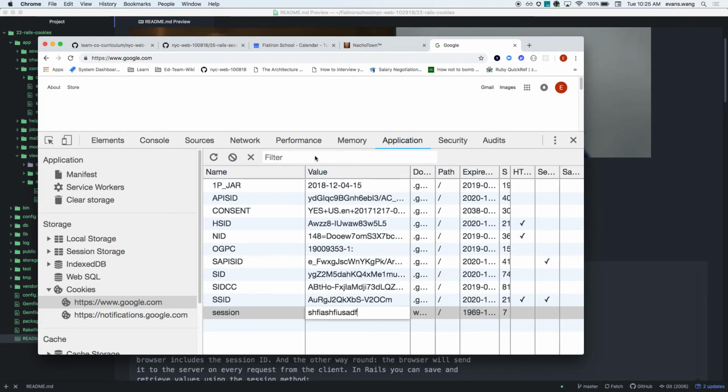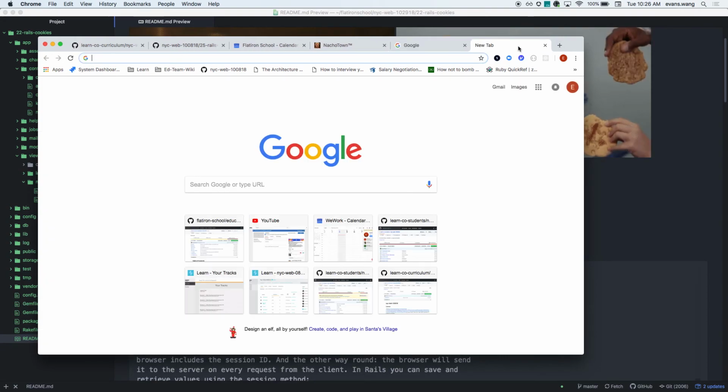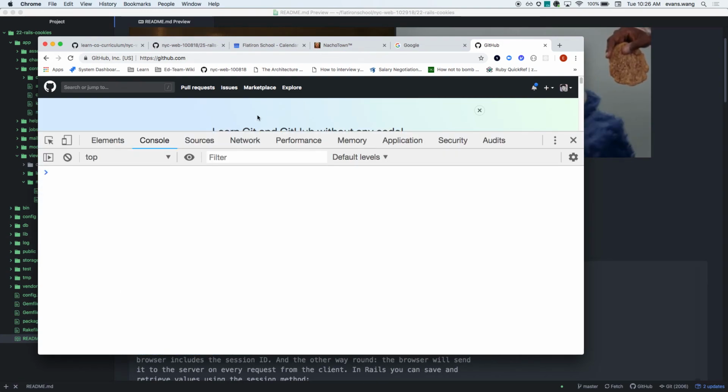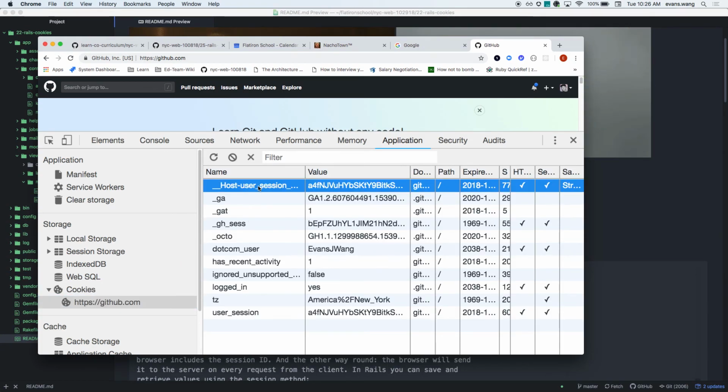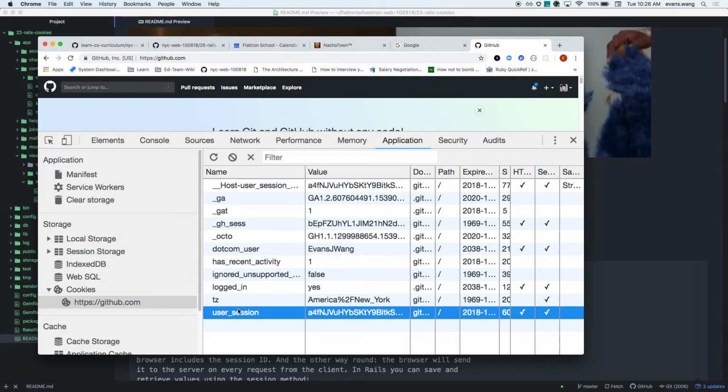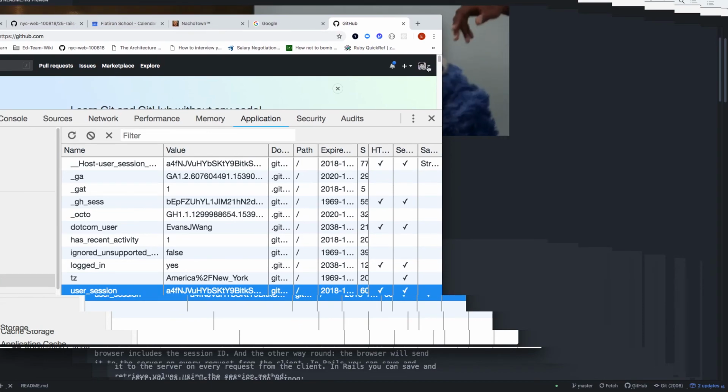A couple things to note: each one of these domains will have different cookies. If I were to go to google.com, I see Google's cookies. If I were to go to, say, GitHub, will I see Google's cookies inside GitHub? Of course not. That would be ludicrous. So inside, I have GitHub's cookies on GitHub's domain. And here, you can already see it has something called user session. Why would it have something like that? It's probably because I'm logged in.